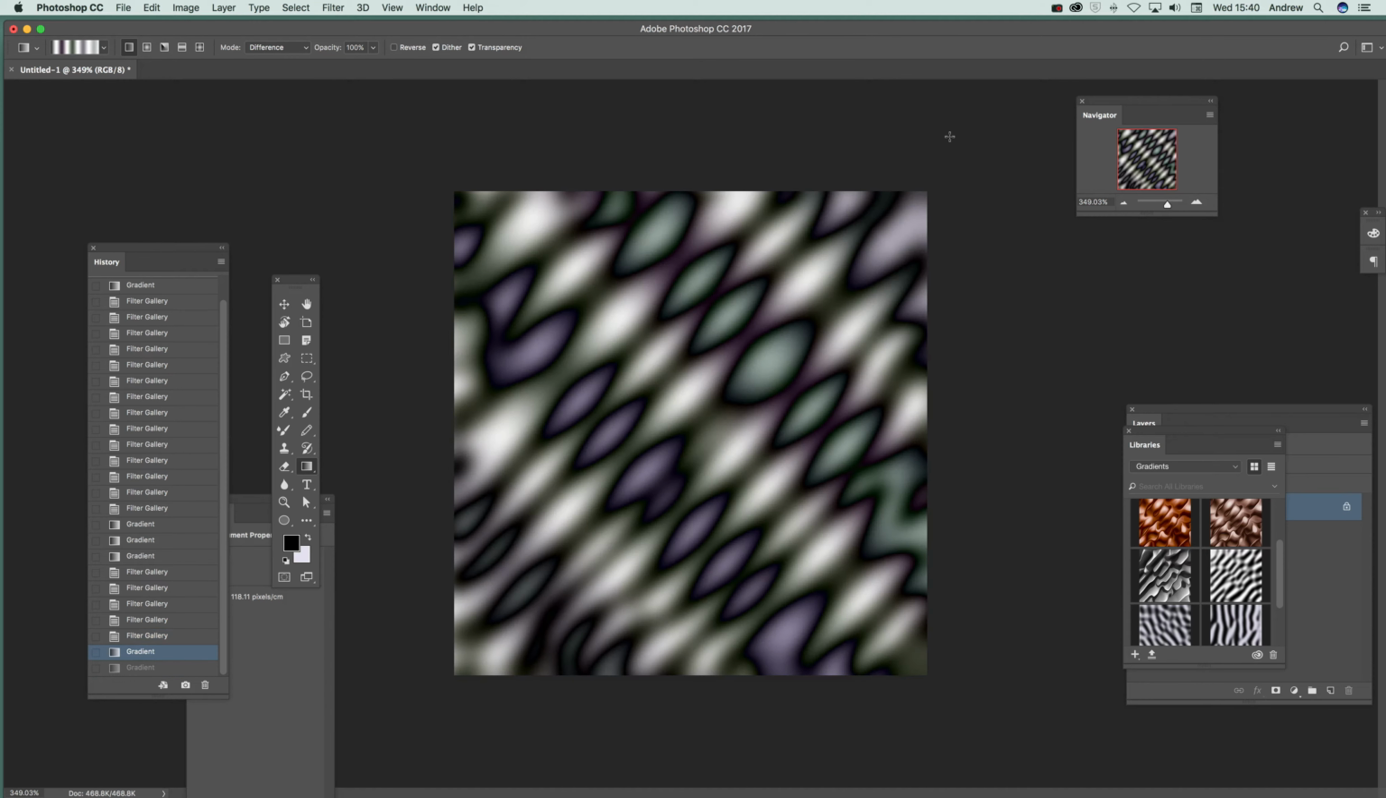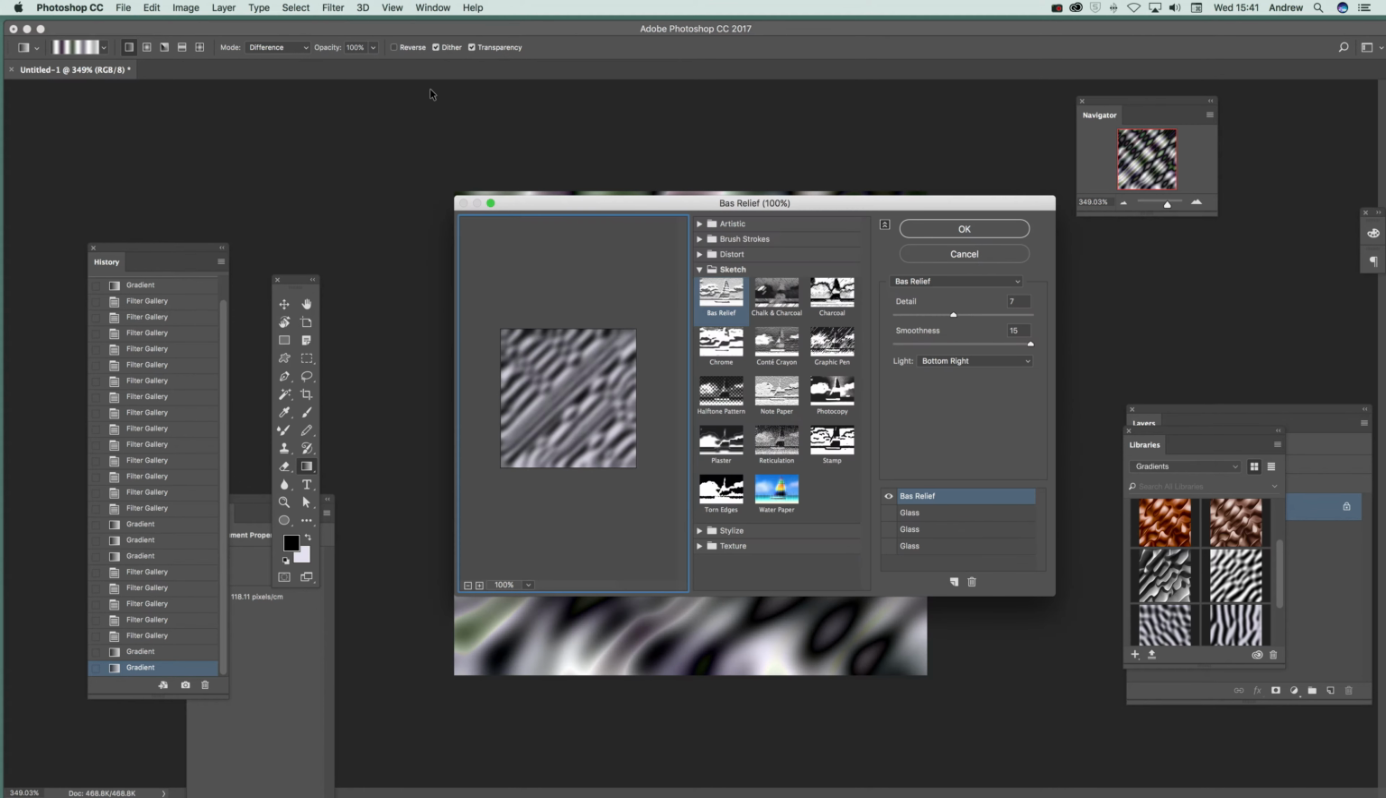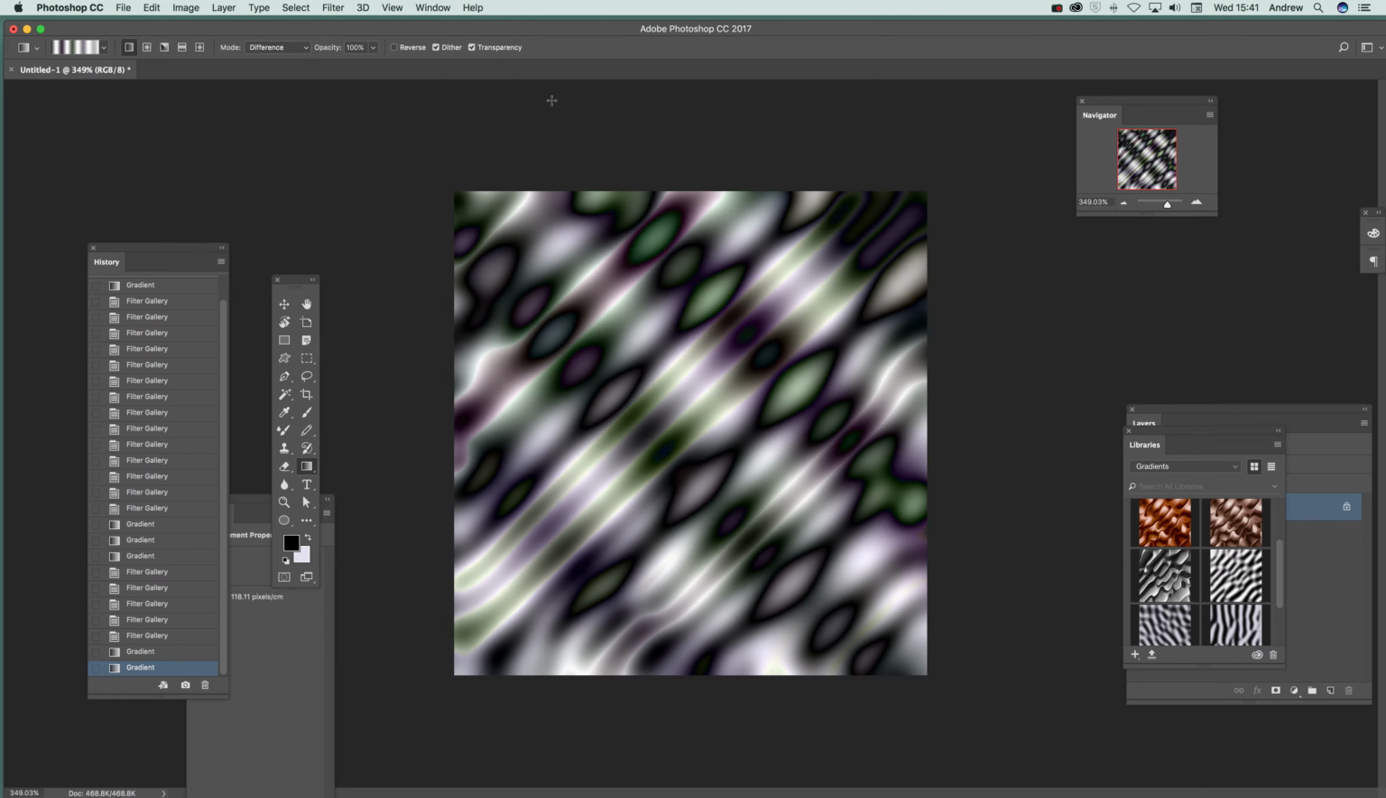Now just go there with the gradient, just apply it and then apply it over that way. So you can vary it, maybe apply it once, twice, multiple times. Now, once you've actually got that design, you can go back to the bas relief if you wish and filter gallery, and you can see that.